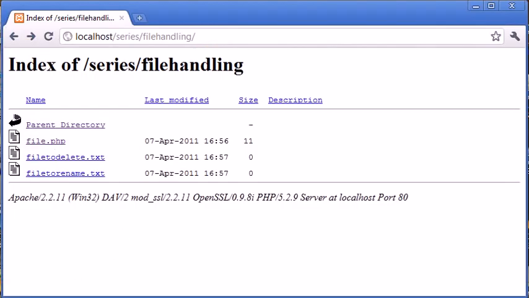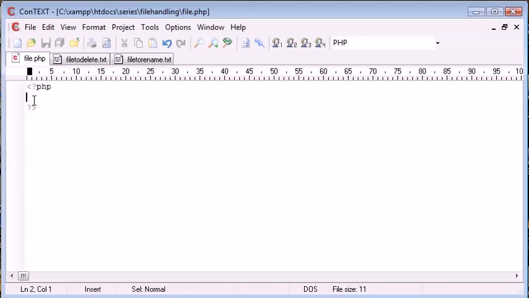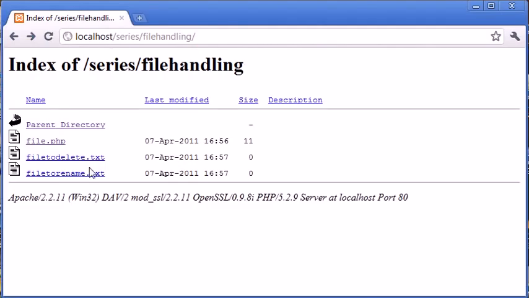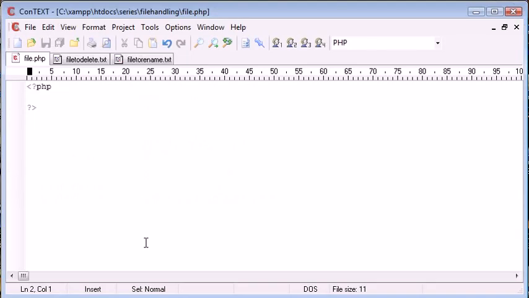We can see the file.php is the PHP file that we're currently working on. This is where we're going to be performing our actions from. And we've got file-to-delete.txt, which we can keep an eye on because obviously we want to delete this, and file-to-rename because obviously we want to rename this file. So let's go ahead and talk about how we're going to delete a file.